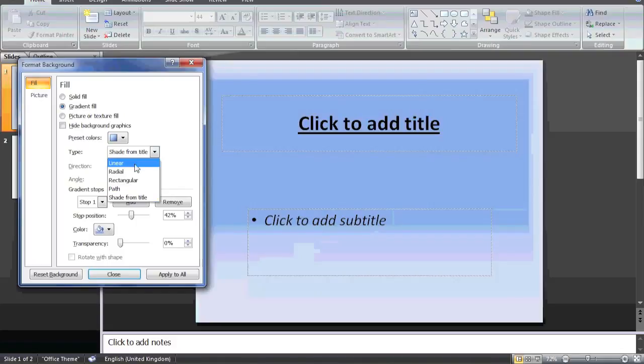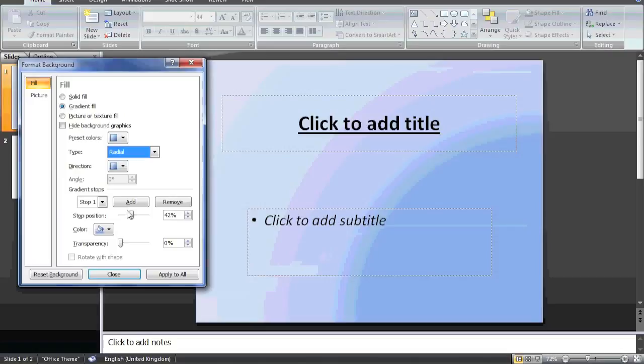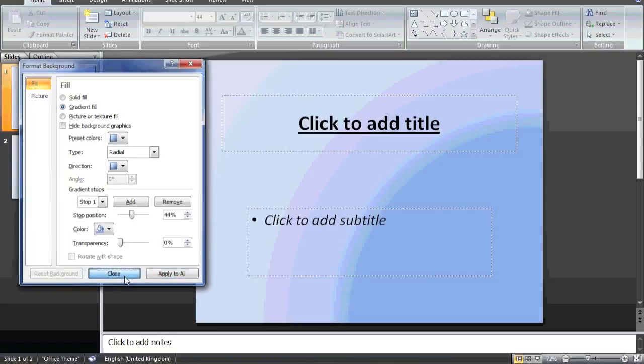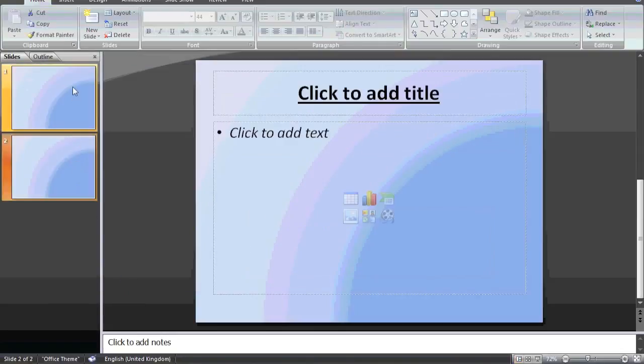Your cool colours are like your greys and your blues, and you can do these kind of effects and things which make it look even more professional. But I really wouldn't use the preset colours as in up there, because they're just really dark, and then apply to all, because obviously you want to do it to all your slides to make it look as professional as possible.